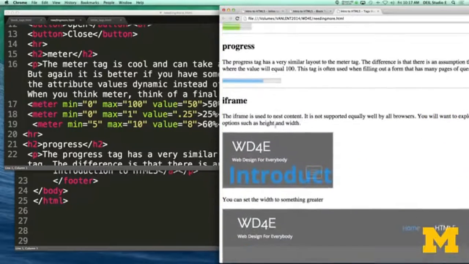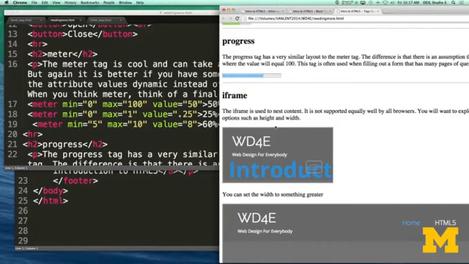Progress is very similar to meter in that it shows kind of a proportional value. Now, with progress, you're expecting that you're doing something where eventually you'll get to 100. So you've taken surveys before where as you filled in, the progress bar fills in. Again, both meter and progress tend to use JavaScript to update them.